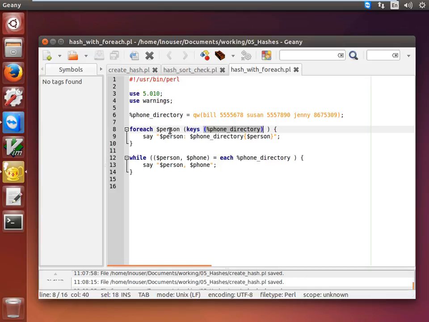That key, one at a time, is going to be assigned. See, there's that foreach. So for each key, I'm going to assign that to person. And then I just want to print out that person and what else? The phone directory. The phone number for that person. Now you could, if you wanted to, you could put a sort right in front of that.